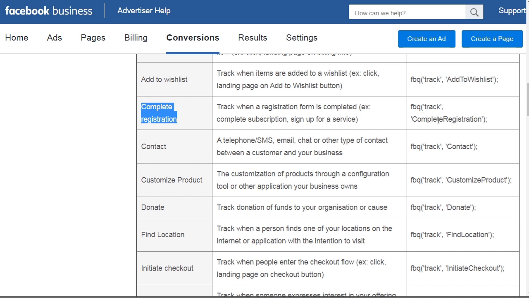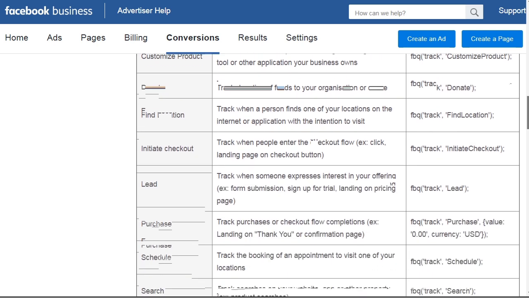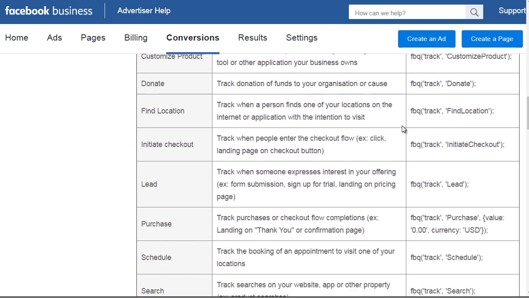If they did, then of course they would land on the page after they fill out the form and you would put that code on that page. We can see contact, which is if they went to a contact page and they contacted you, you could put that code on that specific page. So as you can see, there are tons and tons of different standard events that relate to different actions. So we have donate, we have find location, we have initiate checkout, we have lead. Lead is whenever somebody signs up on your email list. Or it could be a form submission.